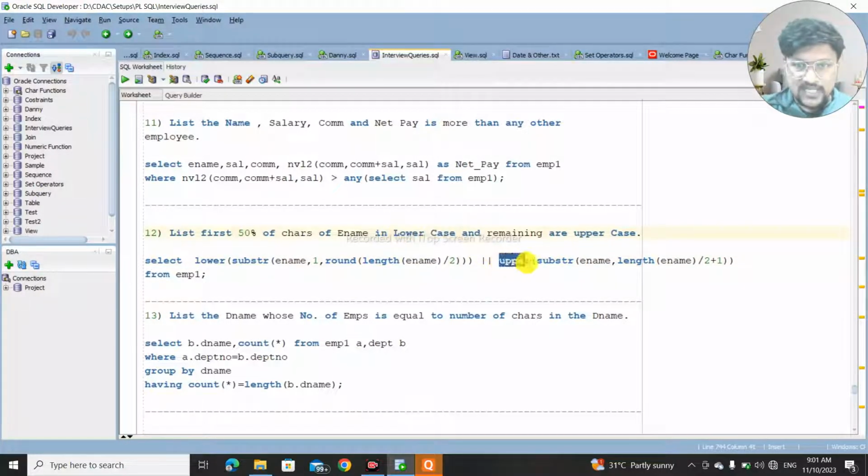Now similarly we will use the uppercase function for printing the remaining 50% of the ename in uppercase. In the uppercase function we again use substring, with ename, and this should start with length of ename by 2, because we have already used 50% of the string. After 50% we will use the remaining characters, so length of ename by 2 plus 1. I purposely made it plus 1 because ename by 2 has already been used in the previous case.